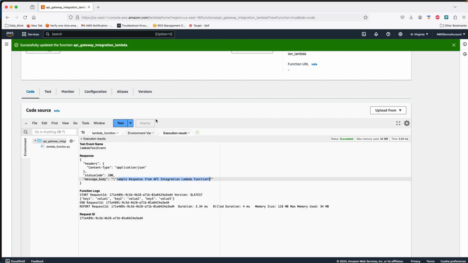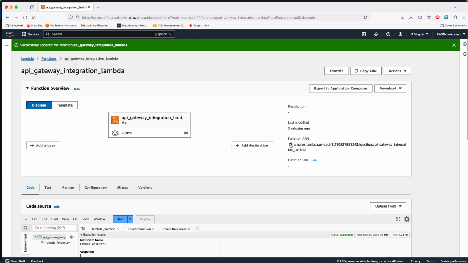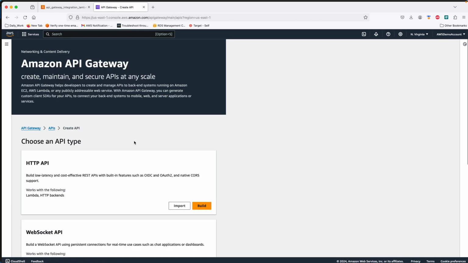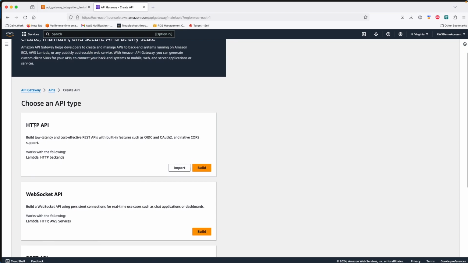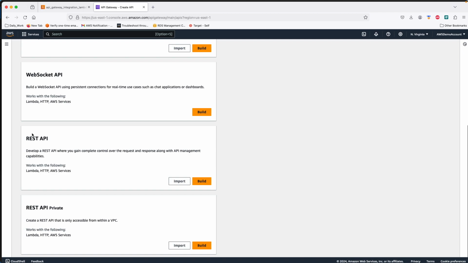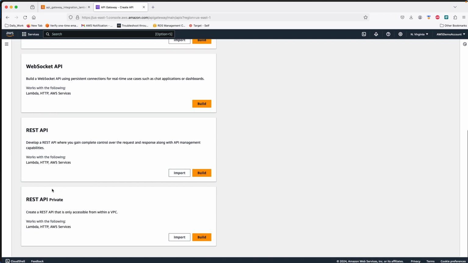Now since we have the Lambda function created, I'll copy the Lambda ARN and I'll go back to API Gateway and I'll create the API. As of today, Amazon API Gateway supports HTTP API, WebSocket API, and then REST API in two formats. One is public and one is private.